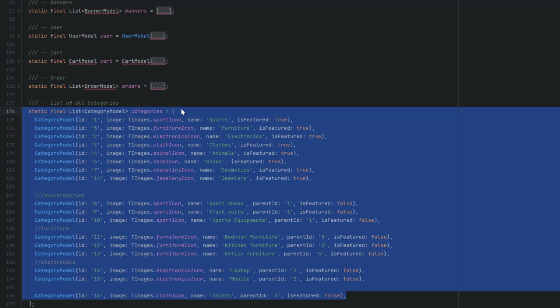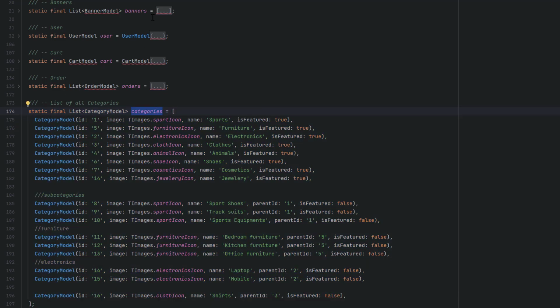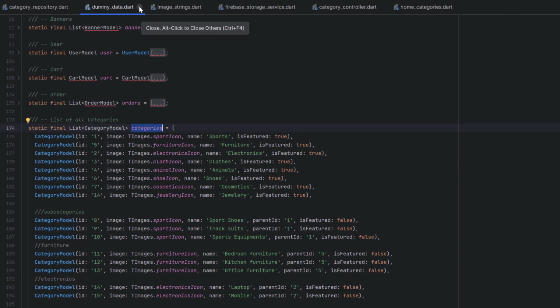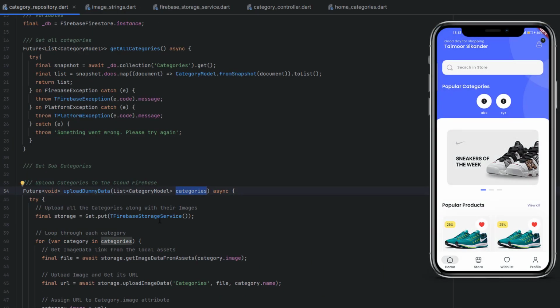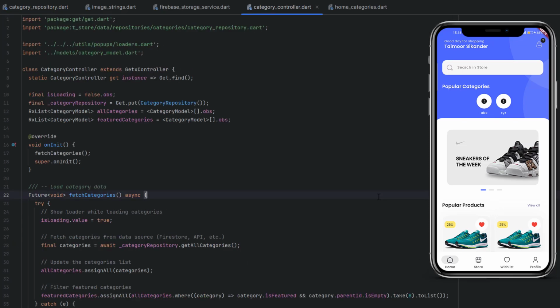So we have all the categories over here in a list, and we're going to use this dummy data to upload all the images to the Firestore. We just have to pass the dummy data categories over here, and it is going to upload all the data to the Firestore. Now, as you can see, the categories are being displayed over here, which are the featured categories.